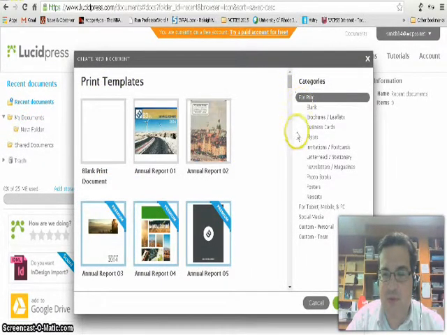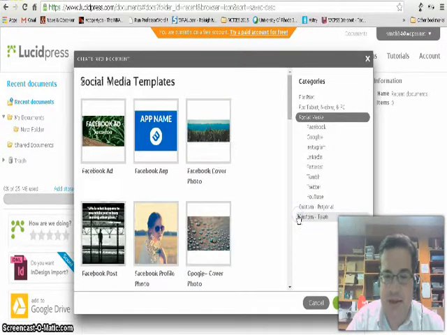You have several for print: blank, brochures, leaflets, business cards, flyers, invitations and postcards, letterhead and stationery, newsletters and magazines, photo books, posters, and reports. And you also have categories for tablet, mobile, and PC, social media, if you want to have it for Facebook or Google+, Instagram, LinkedIn, Pinterest, Tumblr, Twitter, YouTube, and so forth.